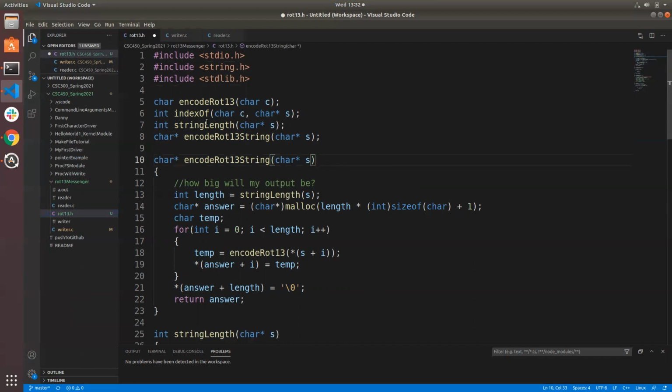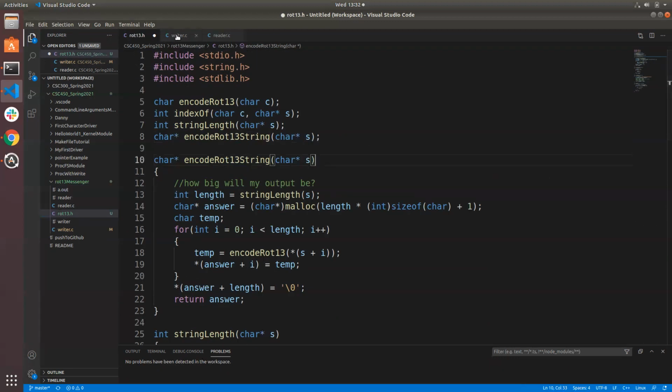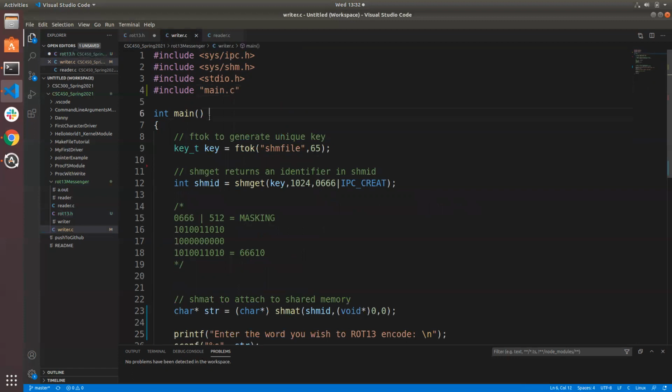All right, so now we have an encode Rot13, we have an index of, we have a string length, we have an encode Rot13 string. So we have the functions that we might want to have available to us in both our writer and our reader, rather than copying the things into the two.